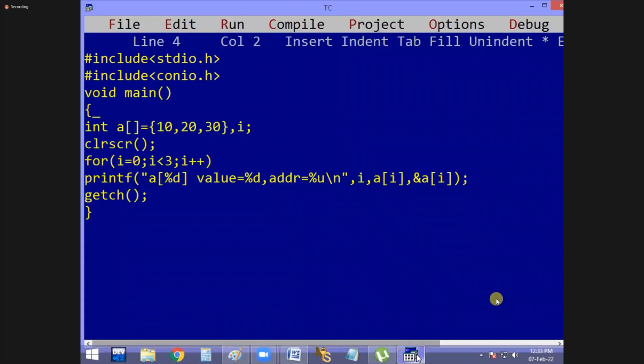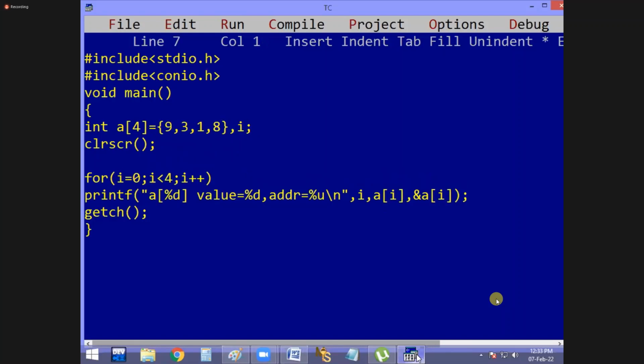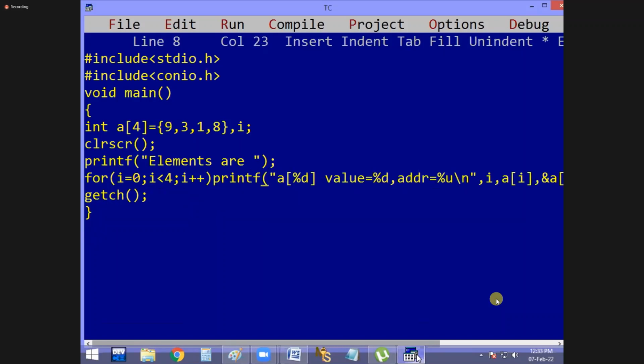Suppose int f4 equal to 9318. I'm giving some elements like this, 9318. How many elements are there? Now I'm going to print like this: printf elements are. I want to print all the elements, f4 directly. Printf percentage 4D. 4D means what, guys? 4 spaces. Am I right?